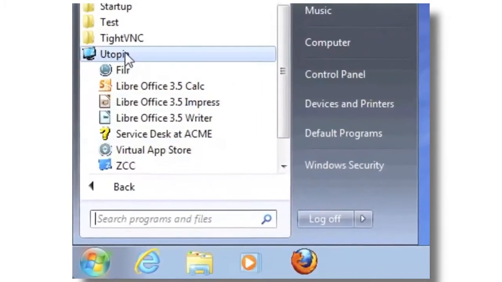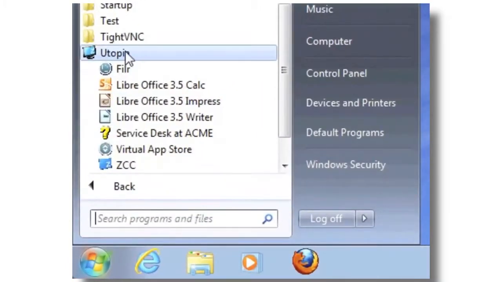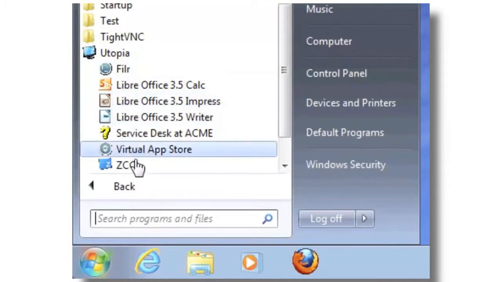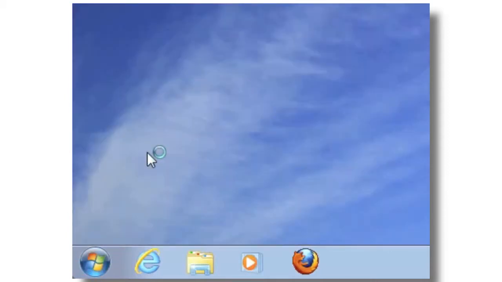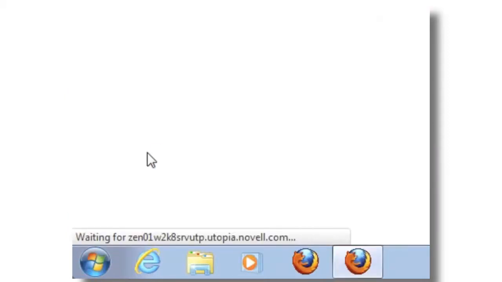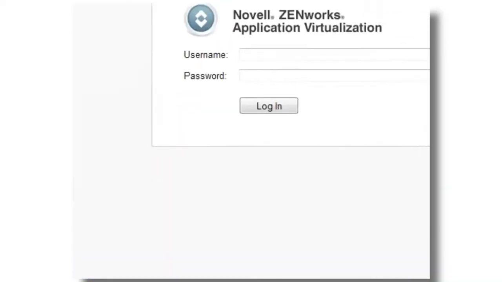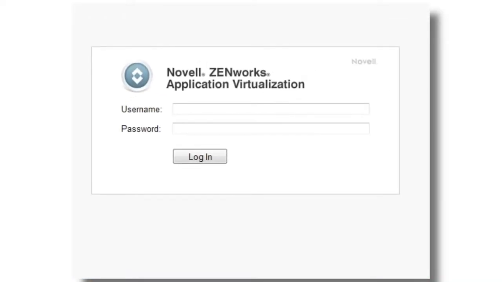I can see here there's an area on my Start menu controlled by ZENworks Configuration Management. Here is listed all the applications based on my job role. Some of these applications are virtual, some of them are traditional applications. Let's look at one way I can distribute a virtual app. I'm going to do this through the Virtual Application Store provided to me by ZENworks Application Virtualization Server.